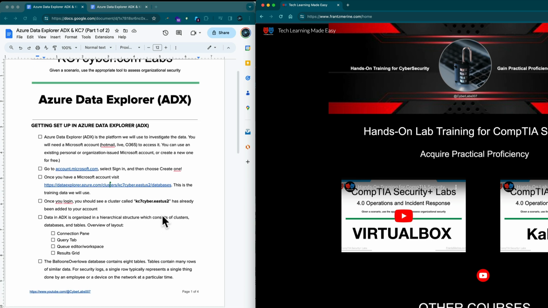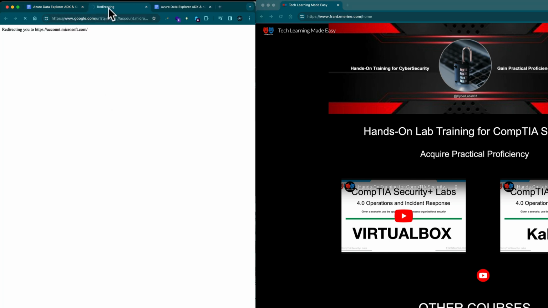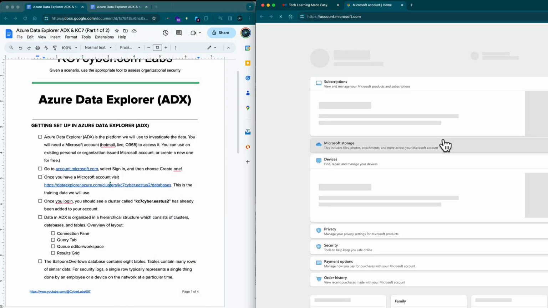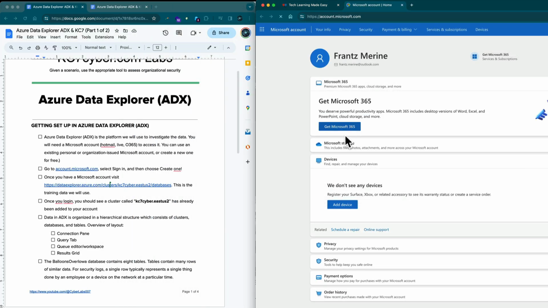You do need an account to get into this. And I'm going to go to account.microsoft.com. If you don't have one, this is where you would go visit. I'm going to click on mine and it's going to automatically log me in because I already have an account. Then once you have an account, come back.